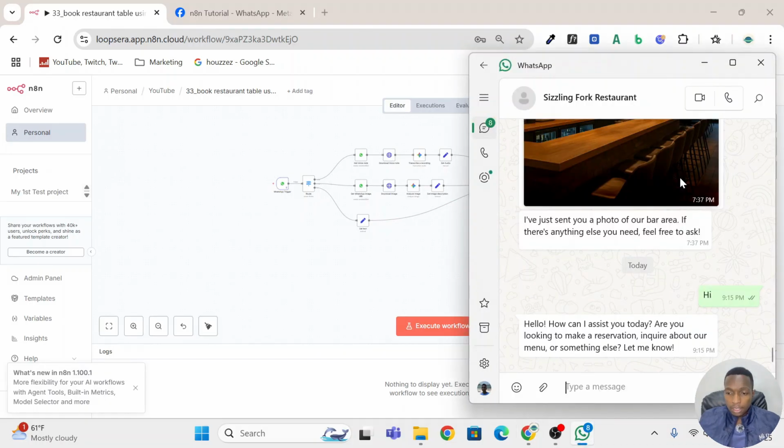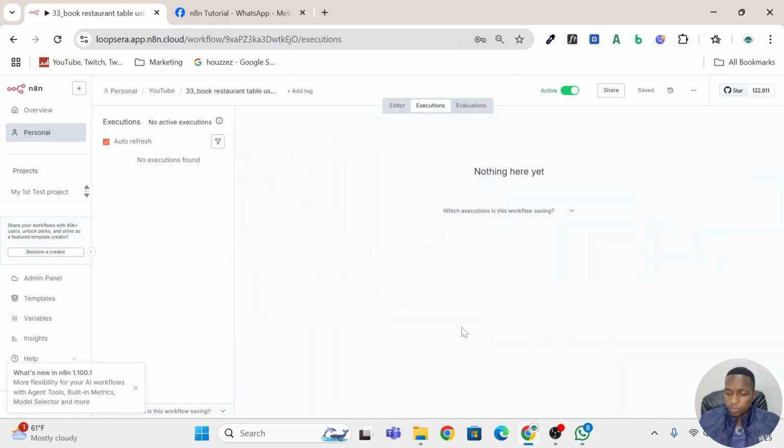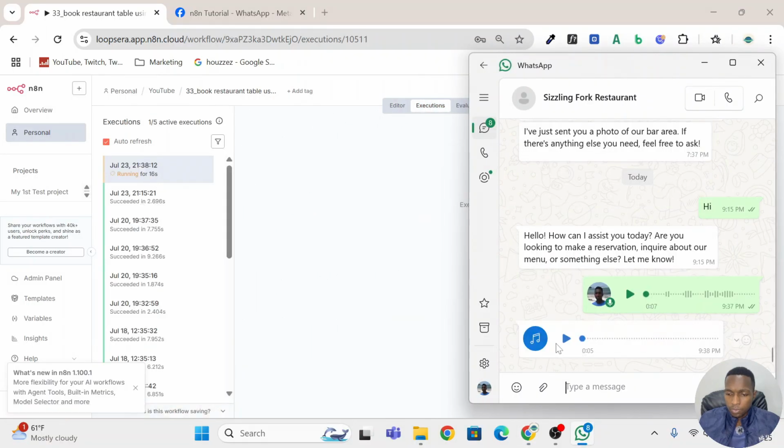So let's first do a demo. So let's test the voice feature. Hello, I'd like to make a reservation. If you send it a voice note, it replies to you with a voice note. Your details, Alex Safari. Could you please tell me the date, time, and number of guests for your reservation?